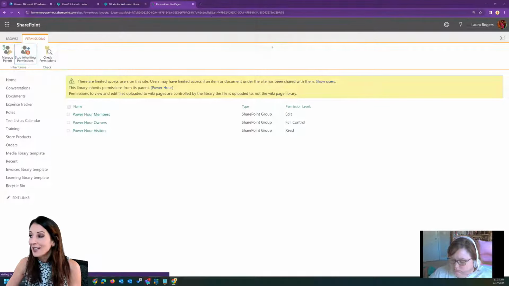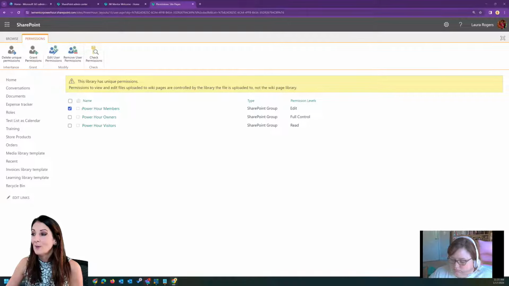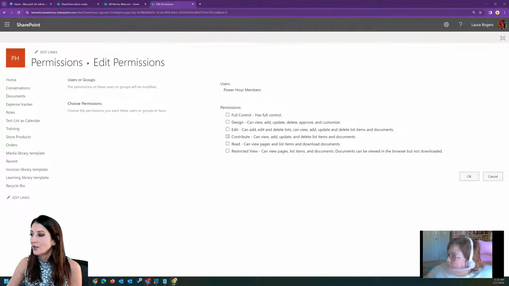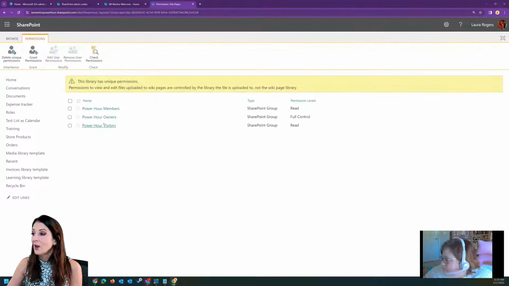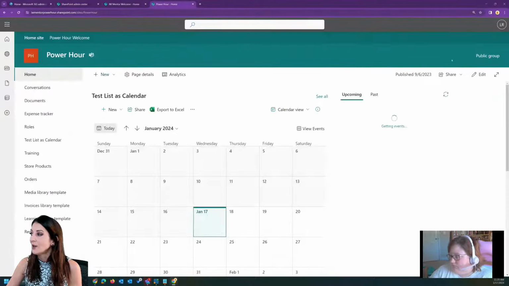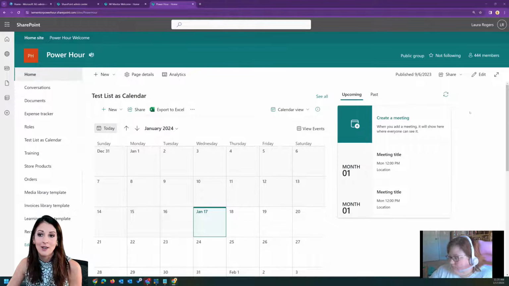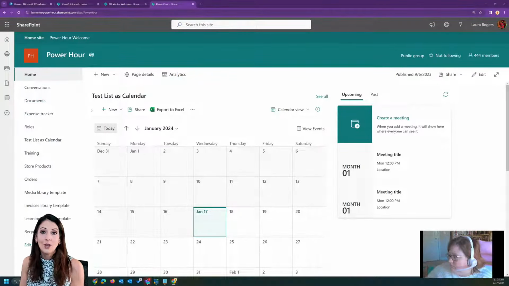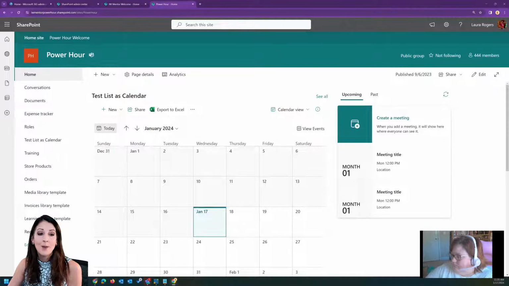So I stop inheriting. And then I go to the members and check the box, edit permissions, and then just change it to read. That way all the members can just see the home page, but they can't edit it. So when you all go here, you're not going to even see an edit button up here. And then that permissions button I just showed you, that's where you can go to specific lists and libraries. You can change members to have contribute rights, which is a common thing that I do.